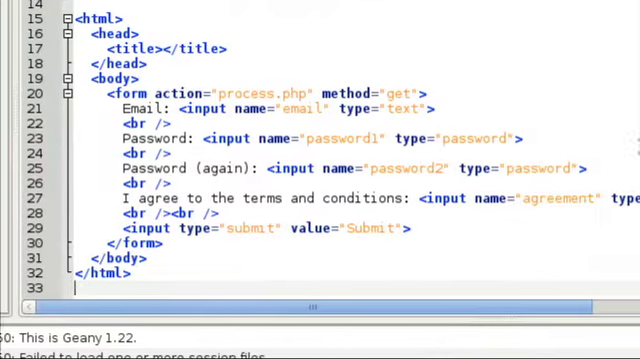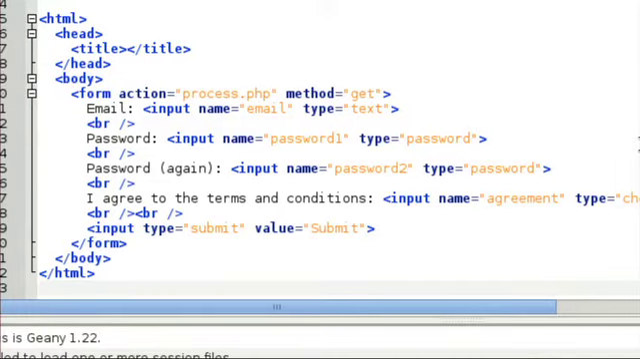So I propose this as one of the simplest possible login screens we could have. And I have a few things going on here. One, I have a form. Two, I have an element called email. Next, I have another input called password1. And then third, I have yet another field called password2.